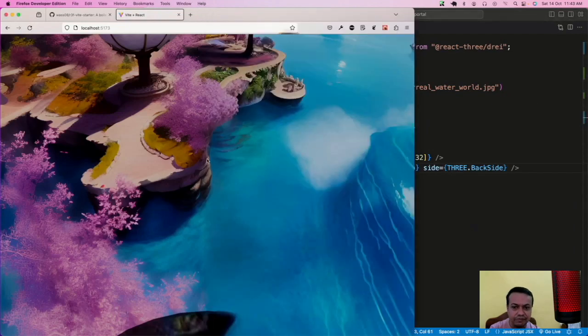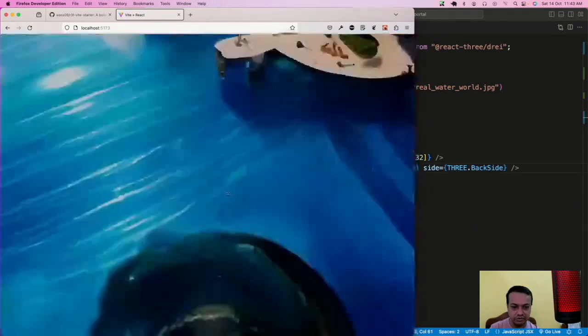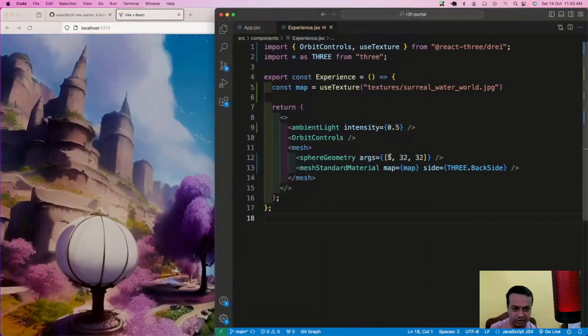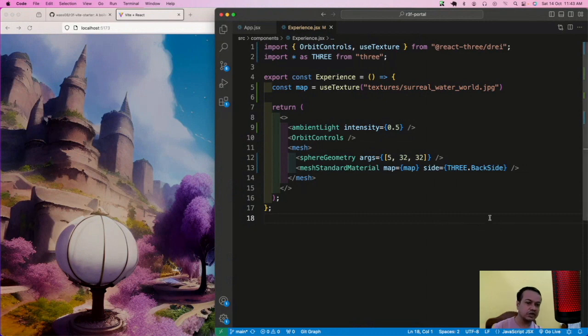Now I have a complete map. So for this only I have done this. You can read about these things, like why I have given this 5 and all. If you want to show the complete map, not a sphere or something like this, you have to do it like this. Okay, so now we are able to do this.